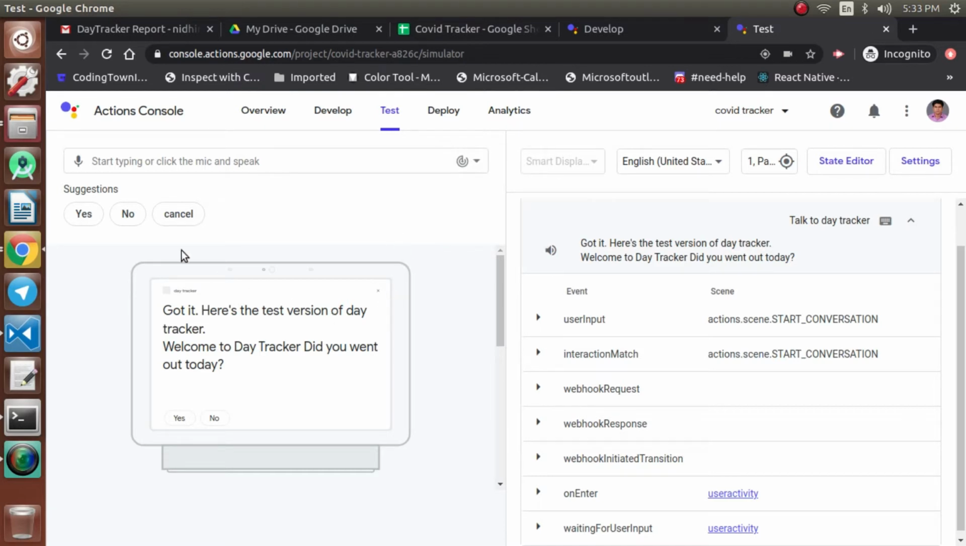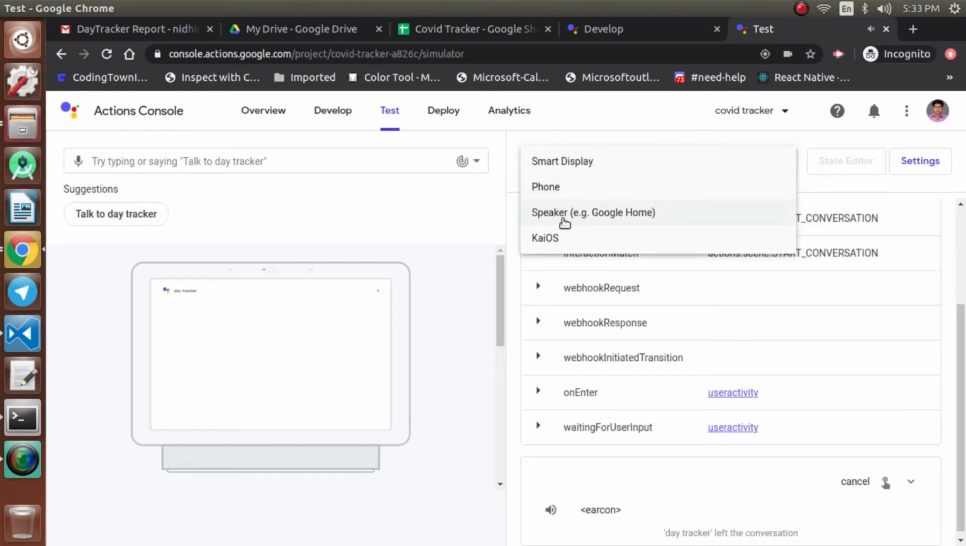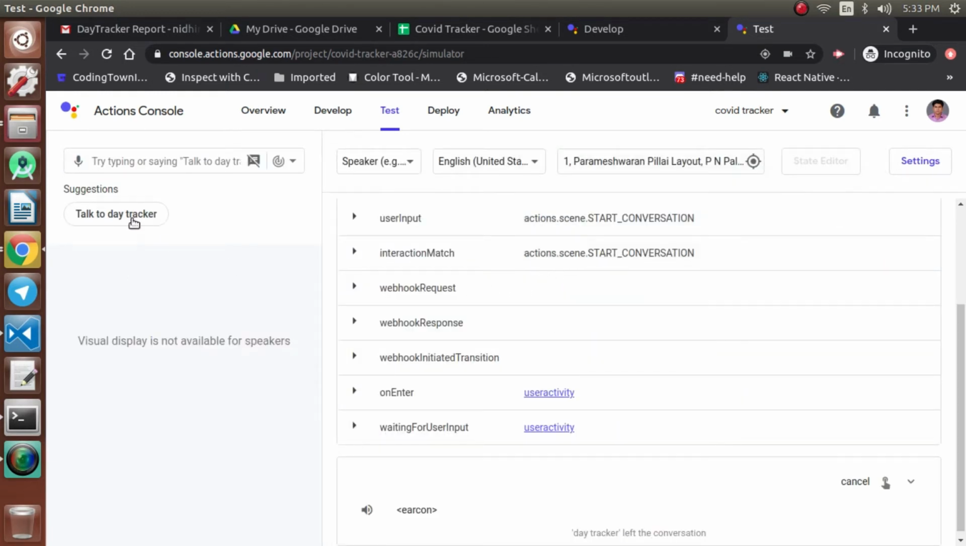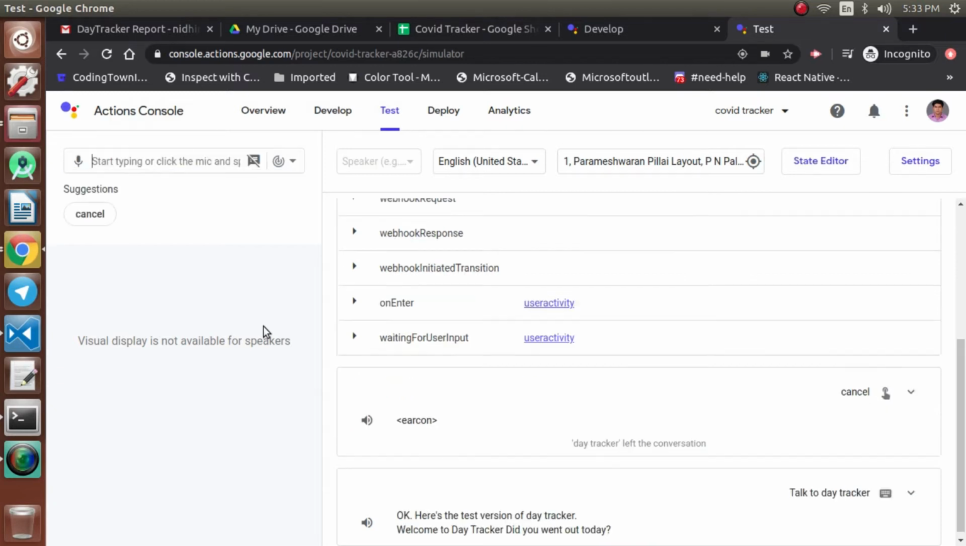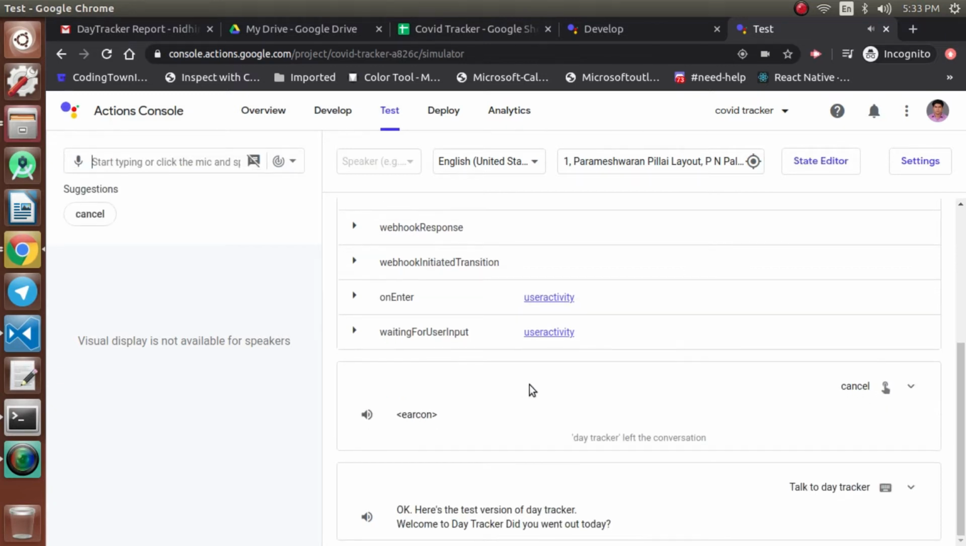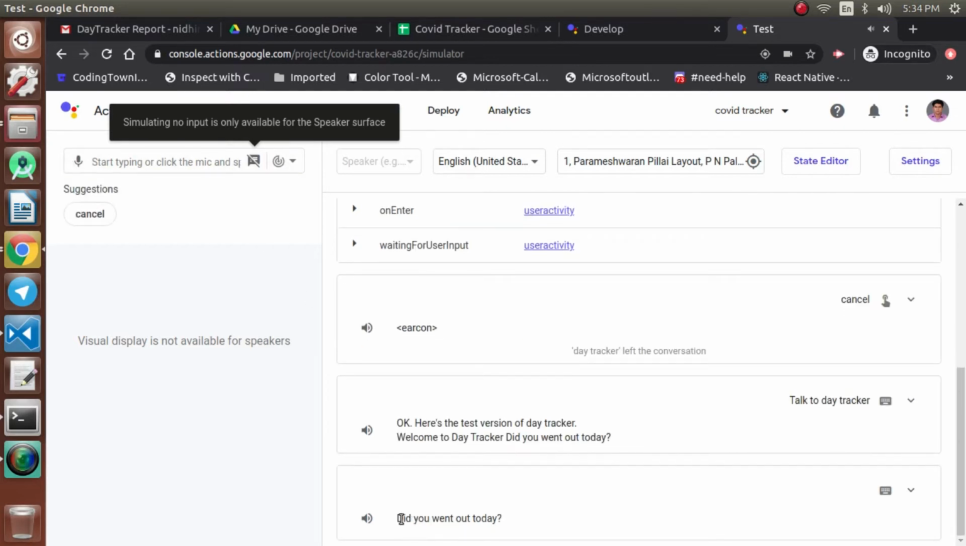We'll test this part with the speaker, if the user doesn't respond. Choose the speaker. In that case, we can simulate if there is no input from the user. So we'll start the action again. Okay, here's the test version of Day Tracker. Welcome to Day Tracker. Did you went out today? So we are getting the normal response, did you went out today. Now the user doesn't respond, so we'll simulate that one. Did you went out today? Again we are getting the same response.